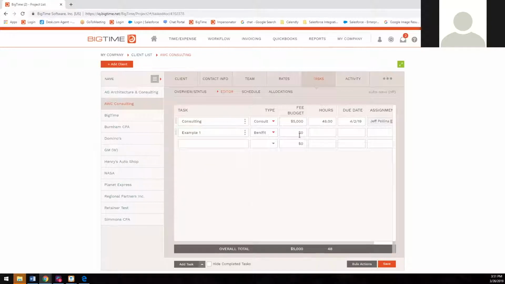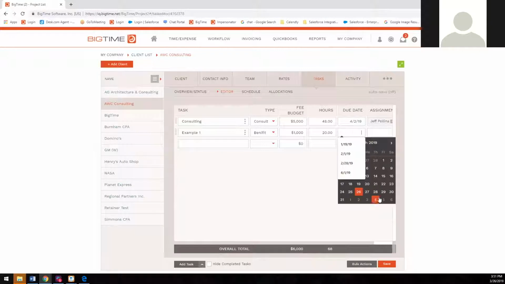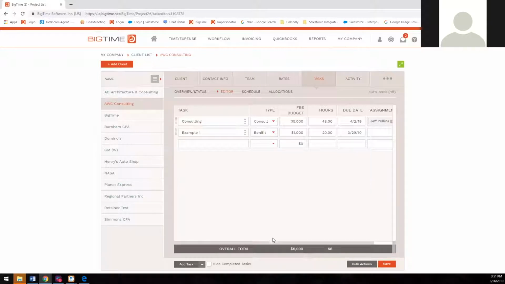I can also select my type. I can enter my fee budget from this screen, enter how many hours it should take, as well as enter the due date, and assign that out to my staffers. And it's really just, you have the ability of adding a task from the lower portion or right here, and this is really more of what you're comfortable with. Okay, so that is just adding a flat task.